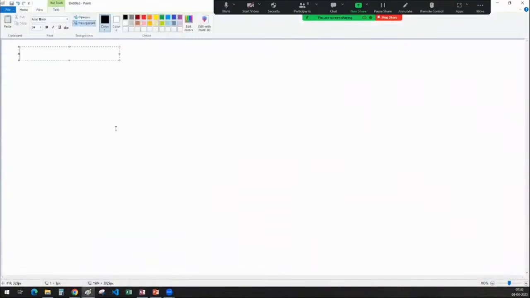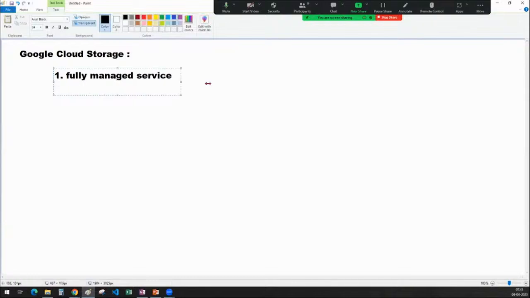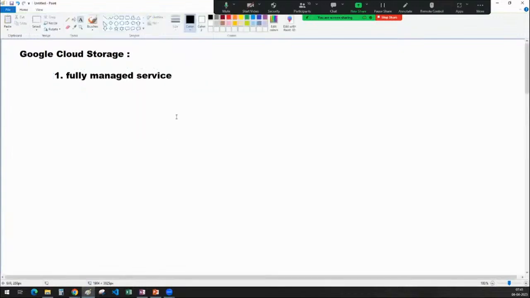From today, the very first topic that we are going to see is Google Cloud Storage. What is Google Cloud Storage? Google Cloud Storage is one of the fully managed services in GCP. What do you mean by that? What is meant by a fully managed service? I want you to understand what fully managed means.